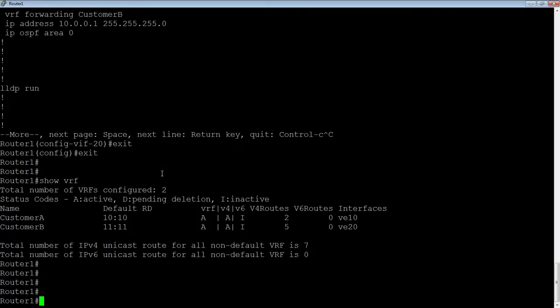So show VRF says I've got two VRFs configured, right? I've got customer A with a route distinguisher of 10:10, and I have IPv4 routes. I have two IPv4 routes here. I have 5 IPv4 routes under 11.11, right? And so VE10 is assigned to customer A, VE20, and so I've got a total of 7 non-default VRFs in IPv4, and I have 0 IPv6. So obviously the IPv6 configuration is identical. It's just with IPv6 addresses rather than IPv4, and your address family is going to be IPv6.